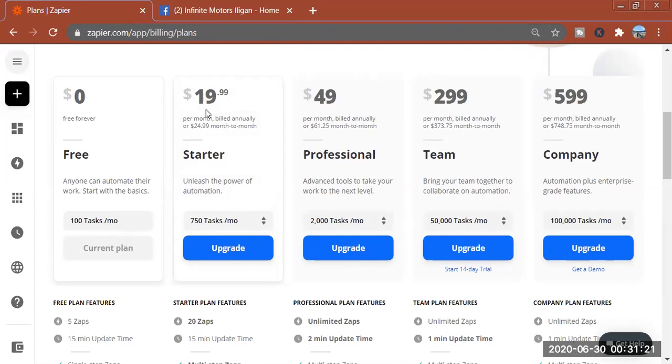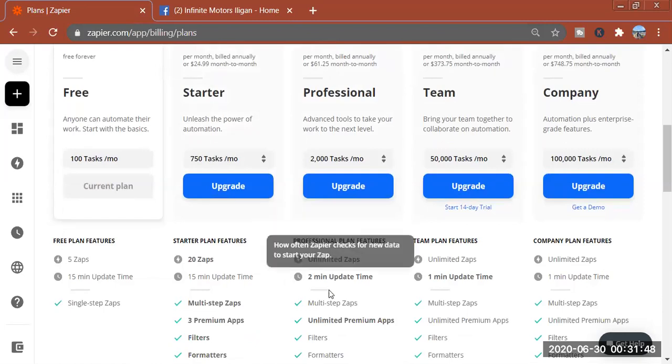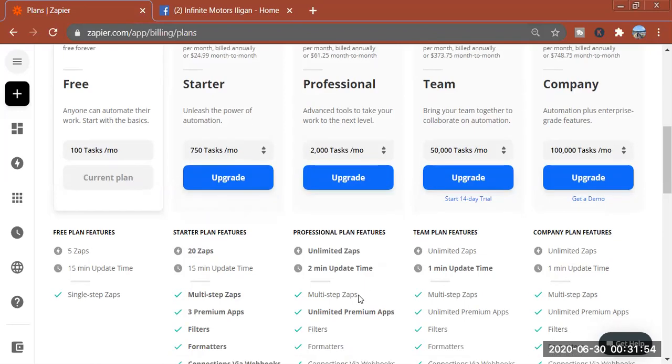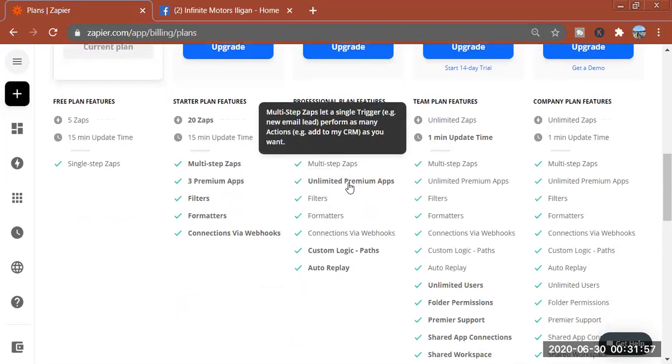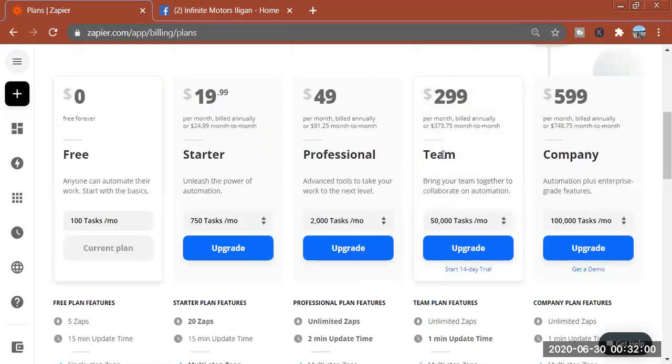They cannot connect 3 applications at the same time. The next to the free account is the basic. I guess it's a starter account, which is $19.99, and they have 20 Zaps. The professional one, which I think business or online job workers are using, we have for $49 with 2,000 tasks a month. They have unlimited Zaps with 2 minutes update time, so the update time is very fast. Along with it are other premium features, as well as the team plan, which is $2.99 per month.